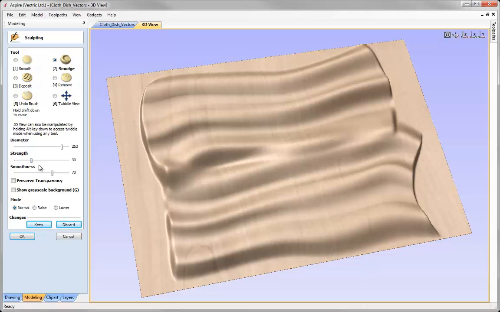I'm going to start with the strength turned down to about 30, and we'll just start pulling and pushing this around. And you can see the way this works is I need to click and drag in order to extend the shape, or if I click in a low area and drag inwards, then that'll reduce the height of the shape down. Now at the moment, with the strength set to around about 30, this is having a very gentle effect on my part.